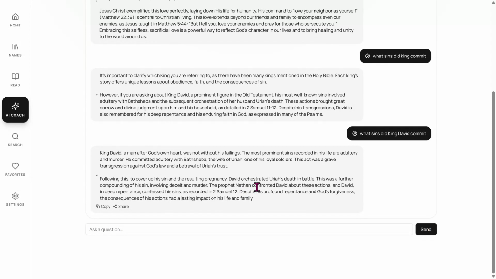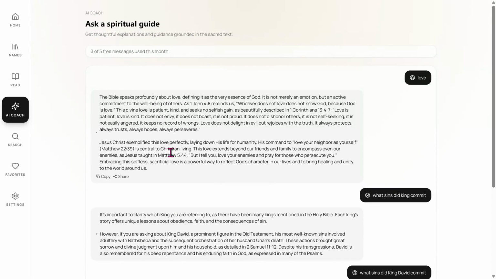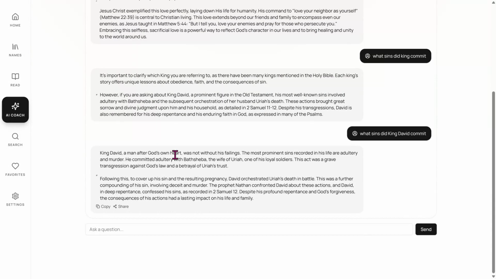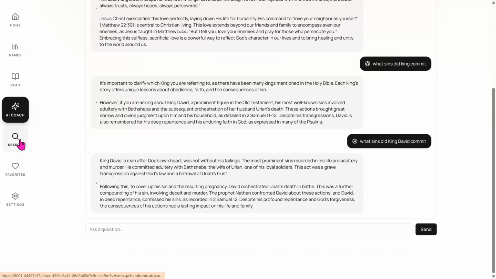So it does a little AI. Find this sin, covered up the pregnancy, right? I do remember that. It says 2 Samuel 12. It gives a general answer, not really specific. So that's what I say about that.